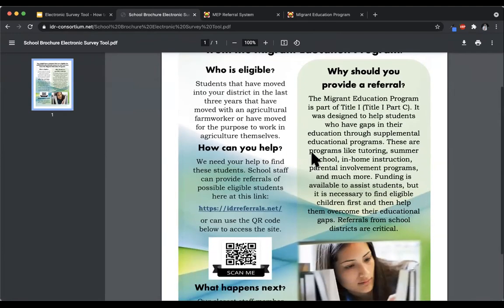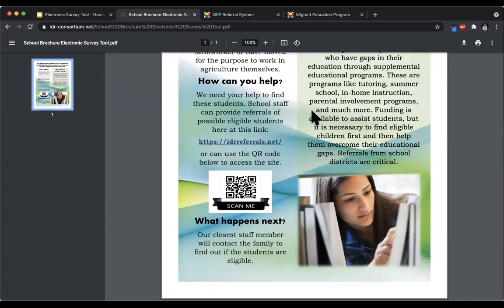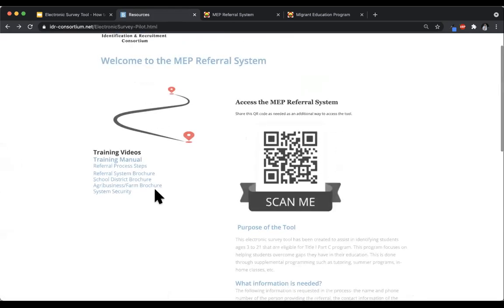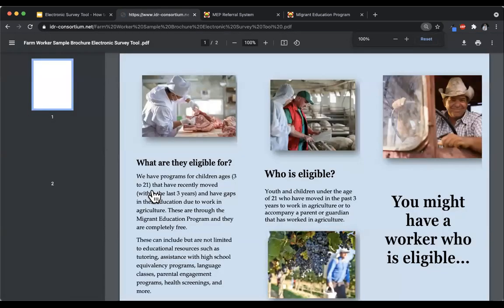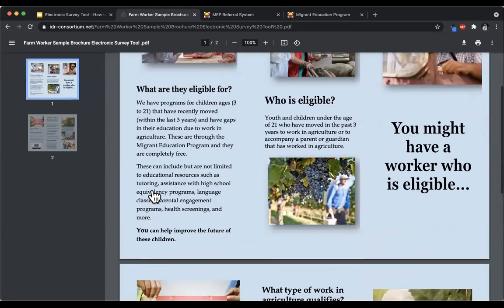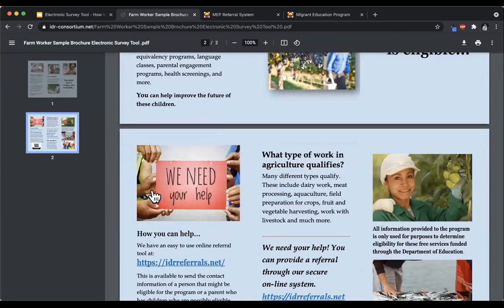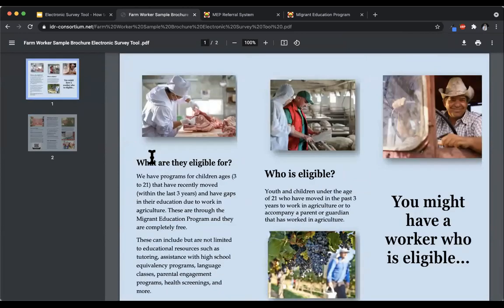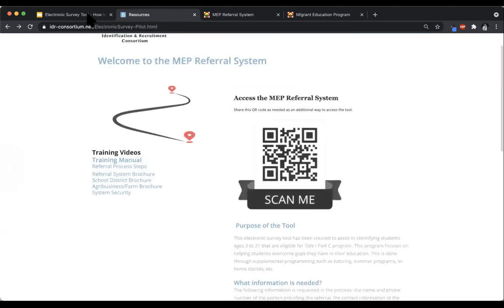This is a brochure that can be printed off for free, available for everybody, and can be handed out to families. And then we even have brochures that can be handed out to agribusinesses and to farm workers, letting them know. We are currently working on getting these brochures and the materials translated into Spanish, and in the future we hope to have them available in multiple languages so that when you are out working in the field, you have materials that you can share readily with farm workers, farm owners, agribusinesses, and families, to let them know how to access the tool so that they can submit a referral.